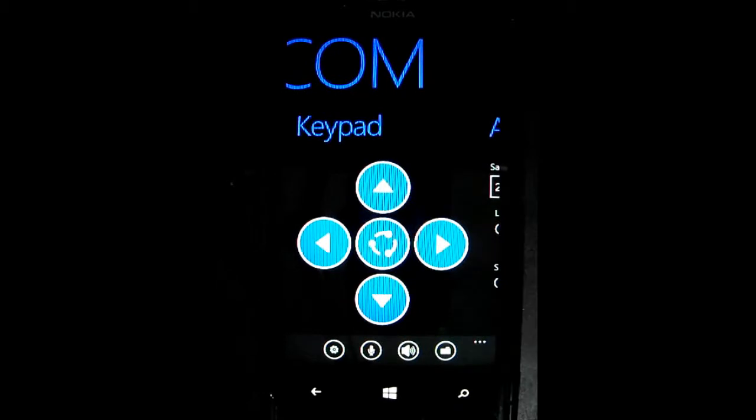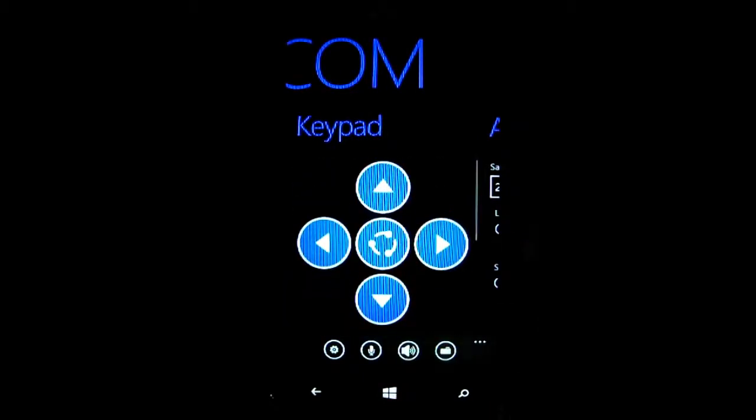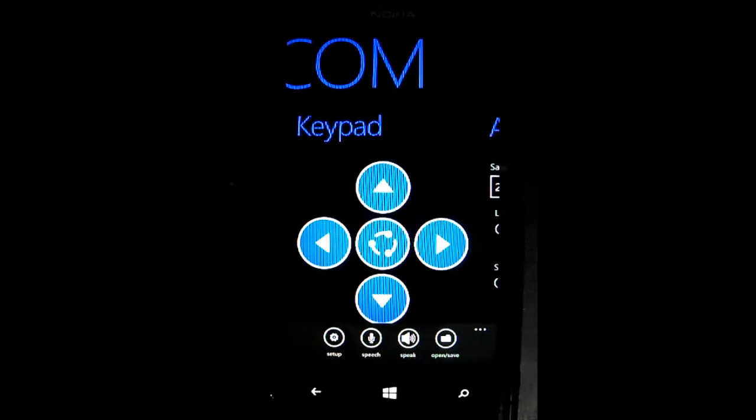There you're gonna find a keypad and some buttons down below. And as you can see, we have the same toolbar as in other screens with 4 buttons. So let me describe these buttons a little bit.